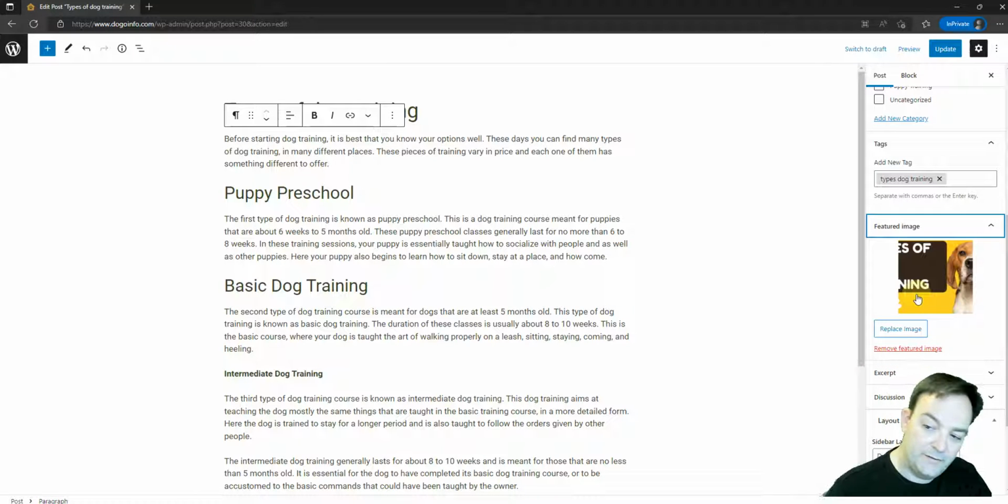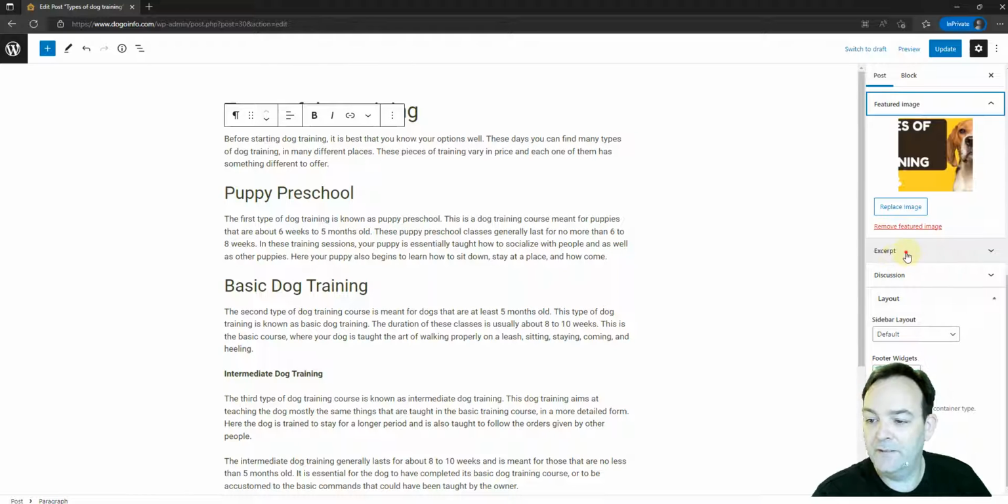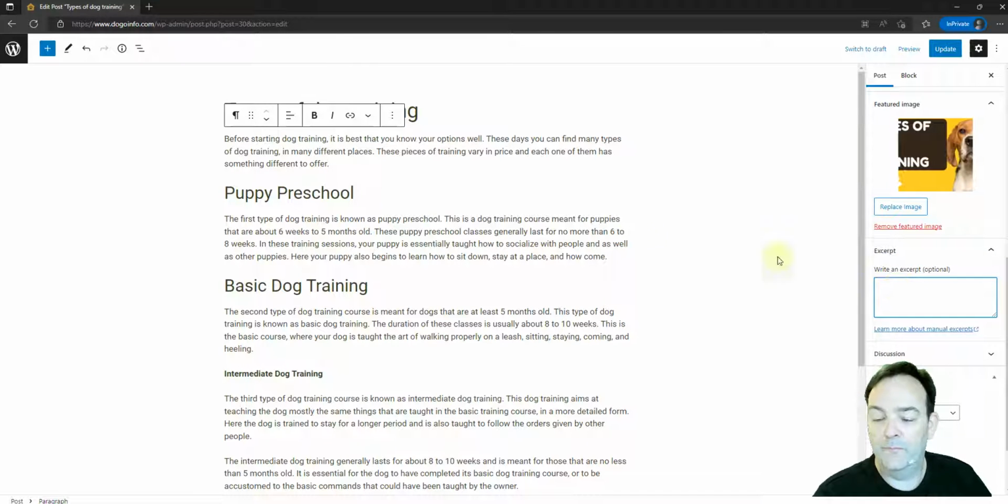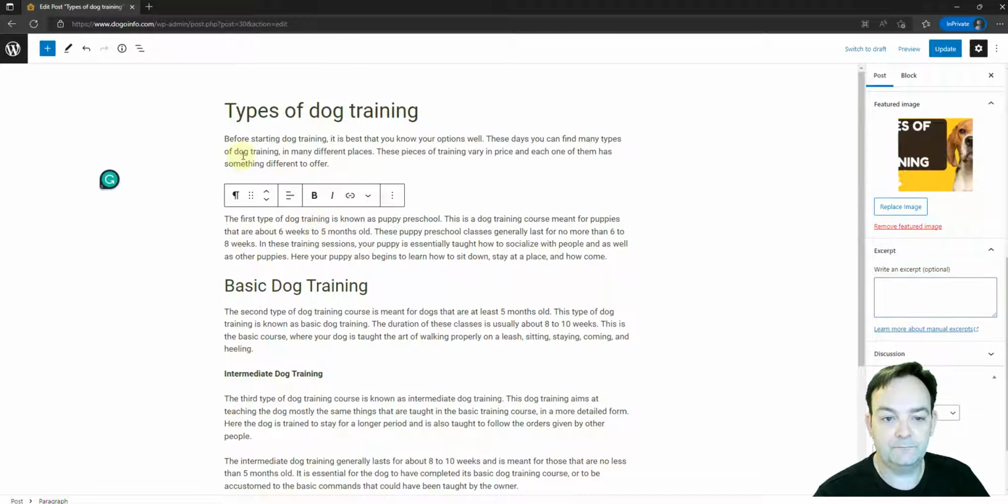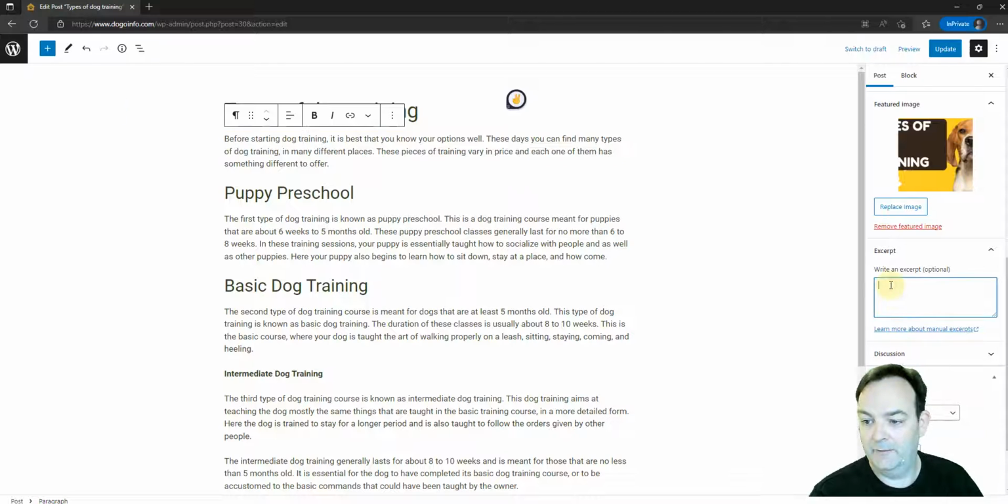The other thing, if I can just get out of the way, excerpt, oh no, I don't have to, I can scroll up. Excerpt is just what this page is about. So I'm just going to copy and paste this first bit that I've got here. I see I haven't put an excerpt in.